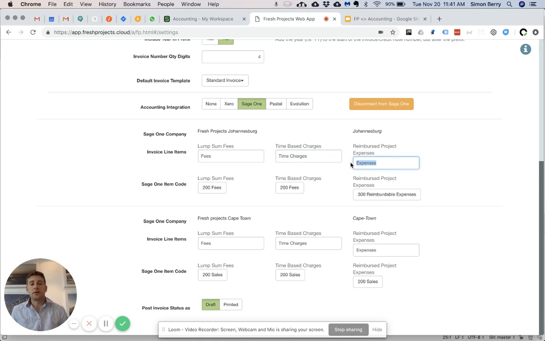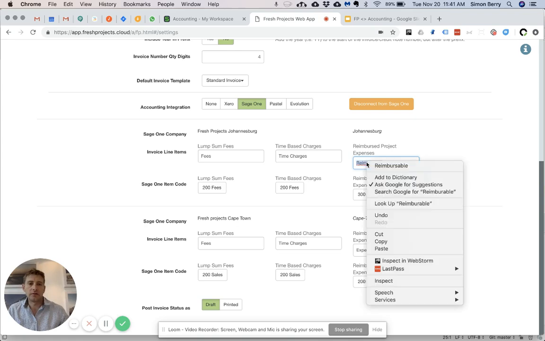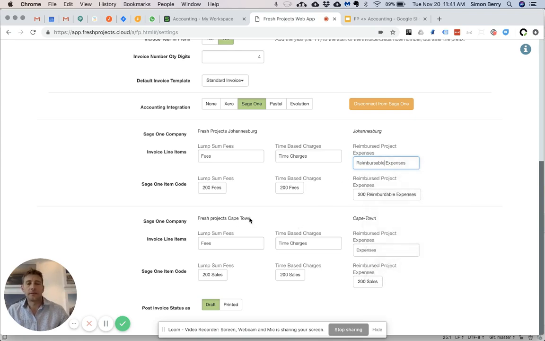So if in Fresh Projects you've captured an expense, you've marked it as reimbursable, you can attach that to an invoice. And again, this is where you would set whatever text you want to show on the invoice when we generate it in Sage.